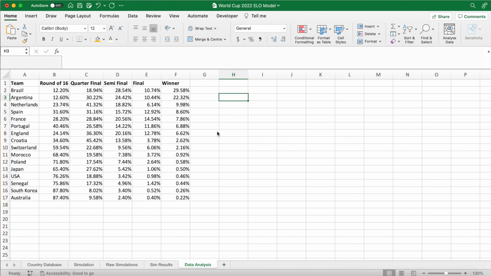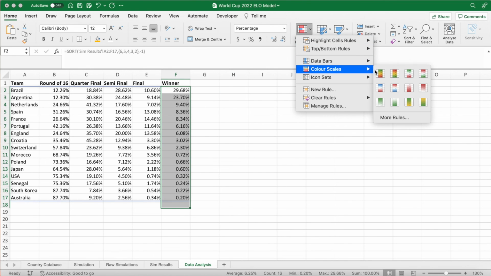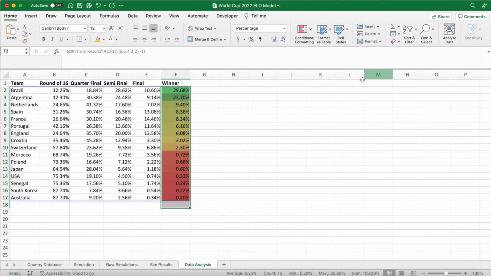And when we update the data, the teams will move according to their percentage chance, so it's not static. And the reason we couldn't sort on our last sheet was because you can't change arrays. Now we can add in a color scale here through some conditional formatting. And what we're going to do next is make a table out of this.